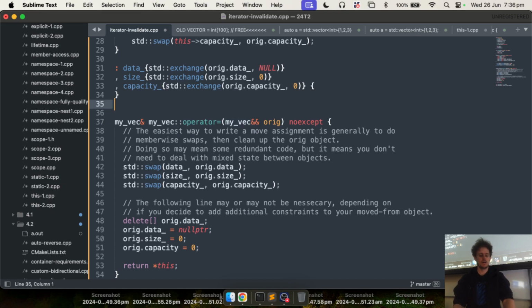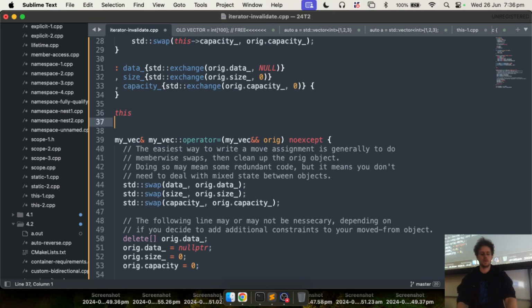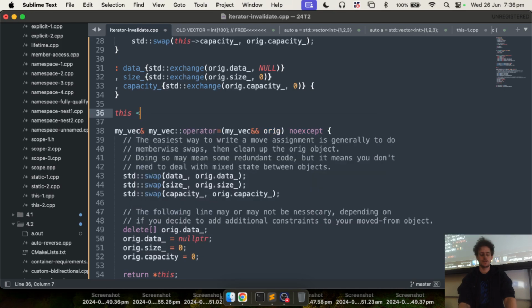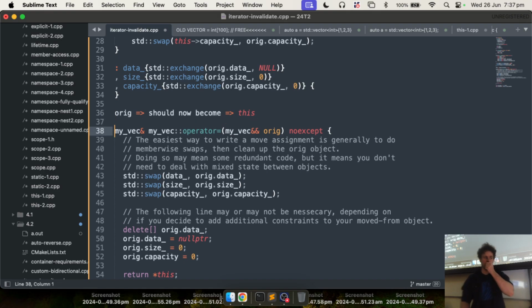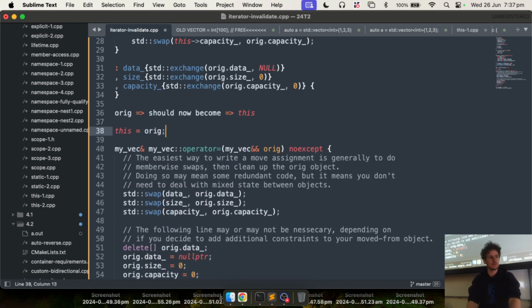And what we're saying is that we basically have this, my object, that I'm trying to move-assign something to, and we have original. And we're trying to say, this should now become, or rather original should now become this. That's what we're trying to achieve here. Original should now become this. Maybe if I write that the other way around. So if you just say this equals original, which is what you're trying to do, right? This would copy assign it.